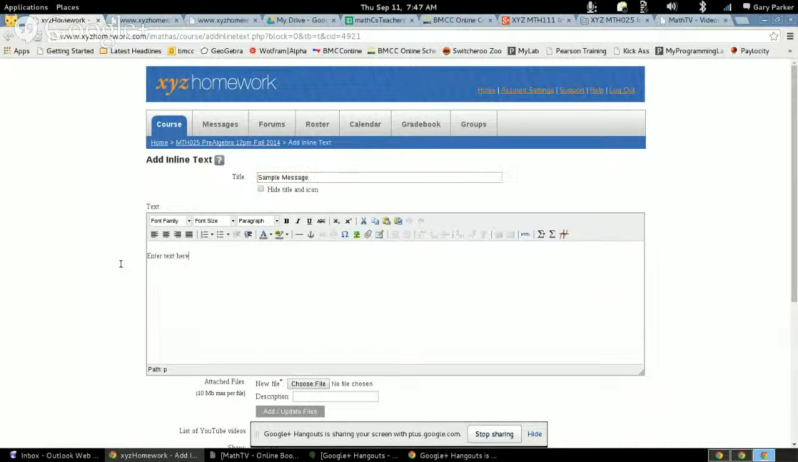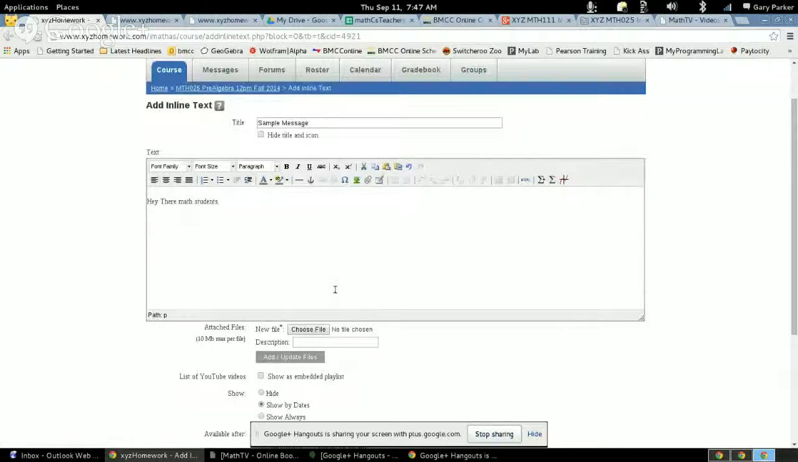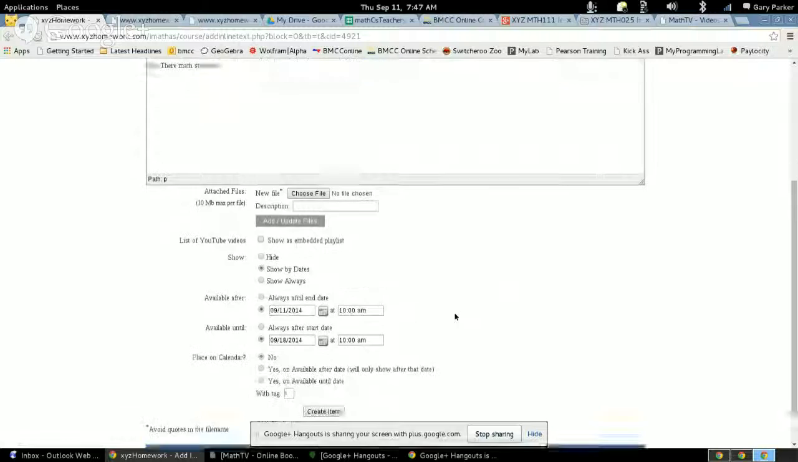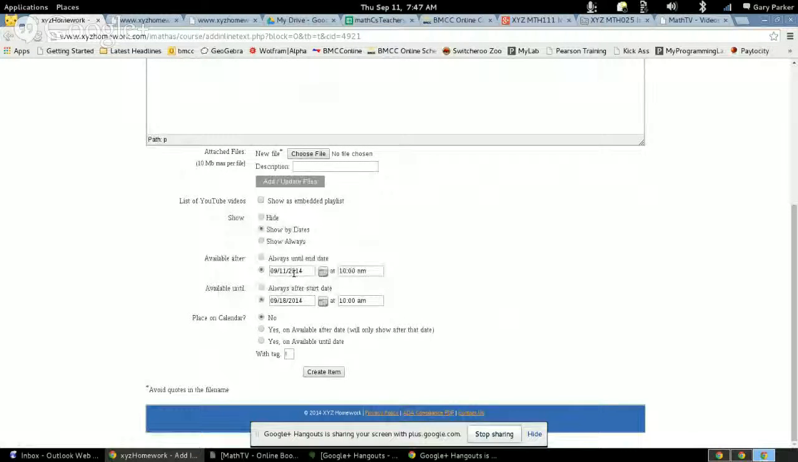Message. There, math students, capitalizing things. Just for fun, and then you could also attach a file to it. There's a whole bunch of other options. Here I have it showing by date. It's going to appear on 9/11, and it's going to display until 9/18. You could have it displayed for always. It's totally up to you.